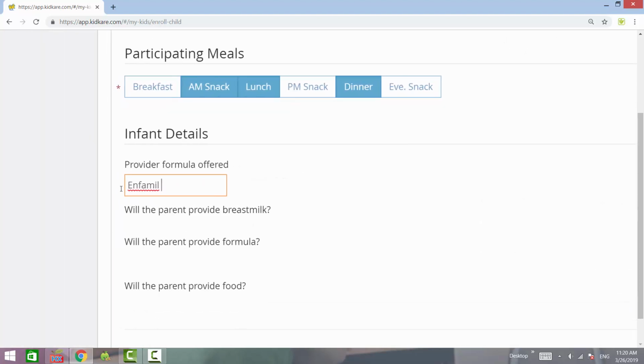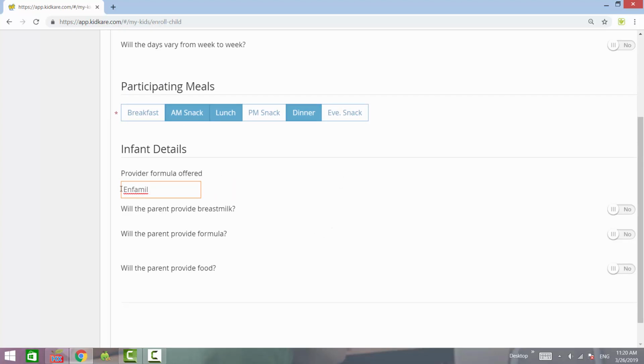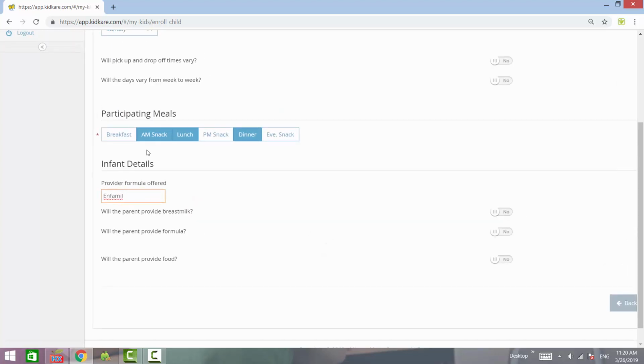Okay, so always make sure to type in the formula that you, the provider, offer to the parents, and make sure to answer the questions that are located in the bottom. The first question asks, will the parent be providing breast milk? If so, please check yes. Will the parent provide the formula? If so, click yes, and then go ahead and type in the formula that they are going to be bringing.